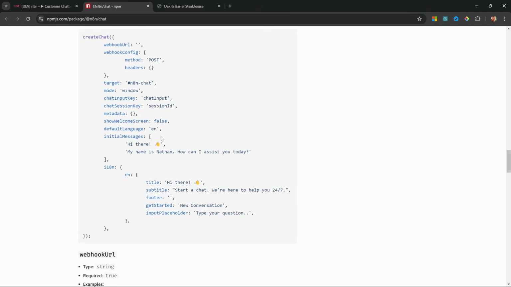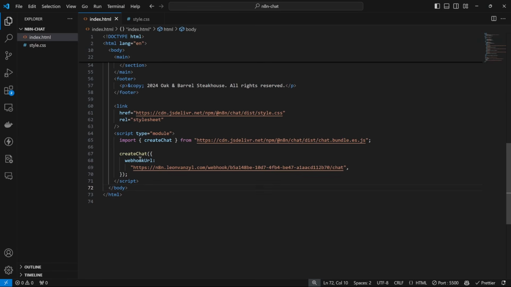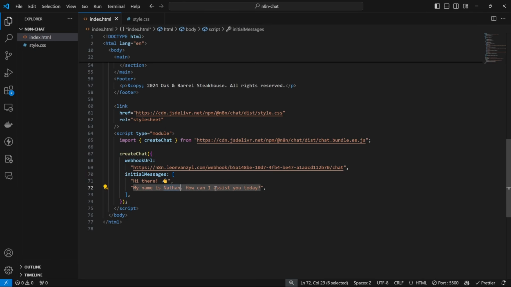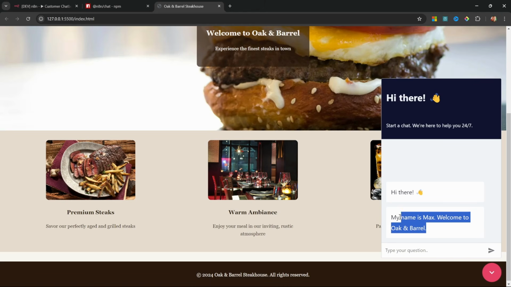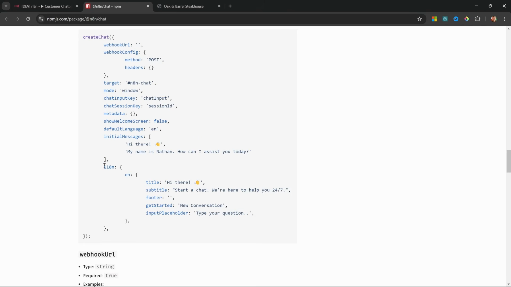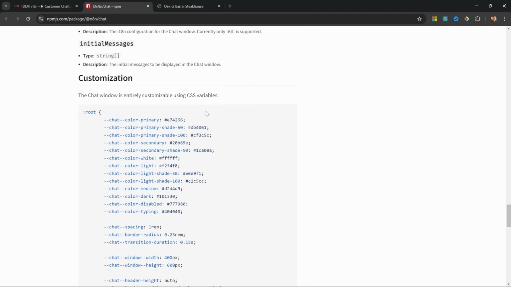For example, if we wanted to change the initial messages, we could simply grab this section over here, and then in the code where we create this chatbot, after this webhook URL, we can simply paste in this initial messages property, and let's change it from my name is Nathan to my name is Max. And maybe something like welcome to Oak and Barrel, like so. Now, if I go back to our website, let's open the chat window, we can see that the welcome message was indeed changed. And of course, we can do the same thing to change the title and the subtitle, or add a footer. But let's have a look at changing the styling.